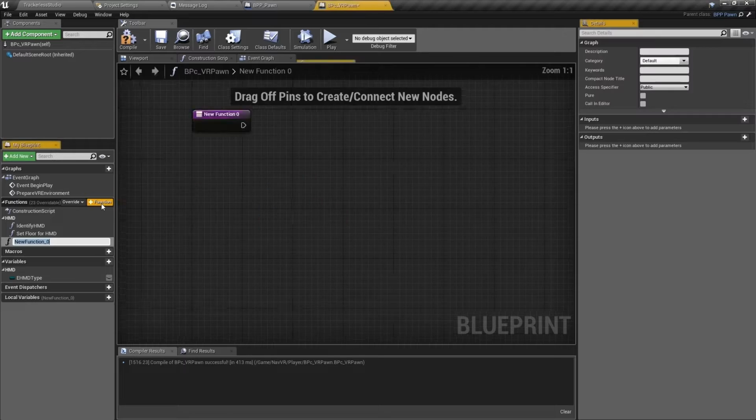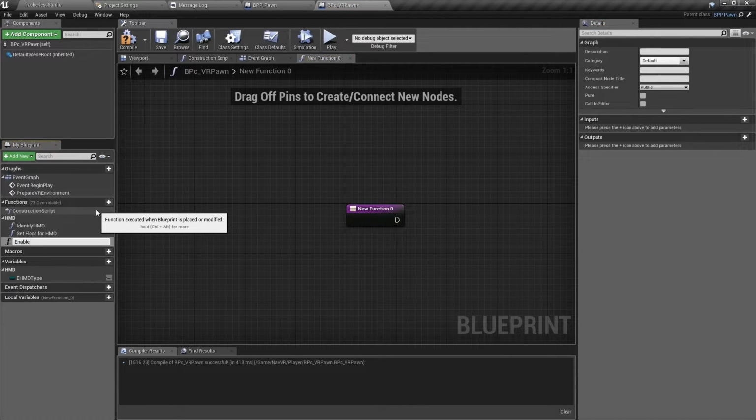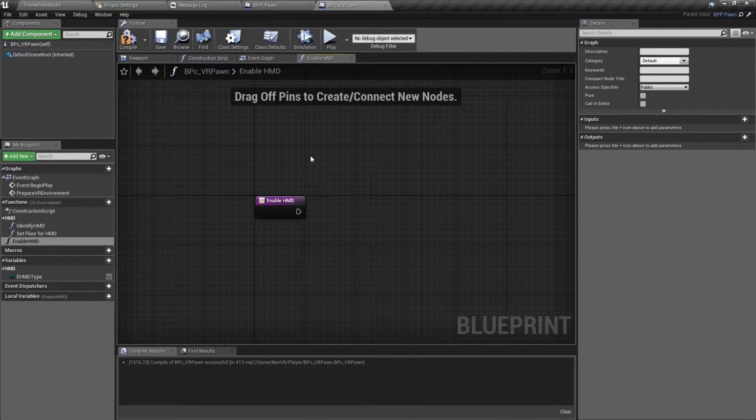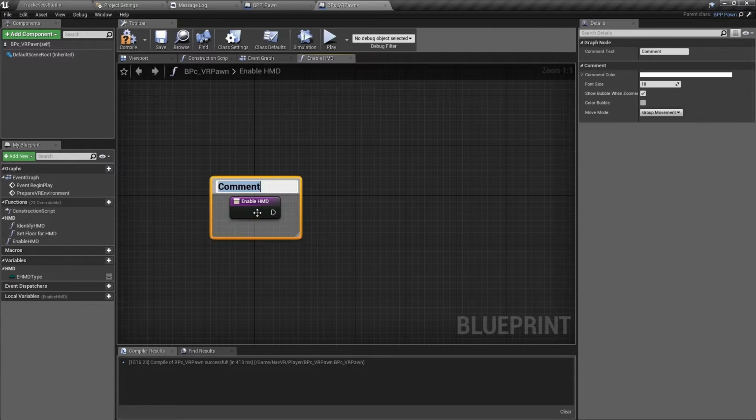Next, we want to make a function named EnableHMD. This one may seem tedious, but because we are starting first on PC and then switching to VR mode, we need to make sure that that change happens and Unreal connects to your HMD. If you have the game auto starting in VR, you do not need this function. So let's comment that as a message.